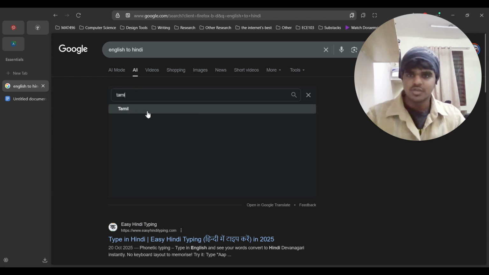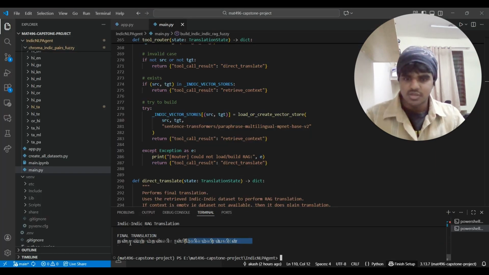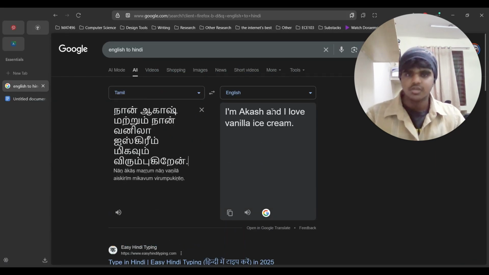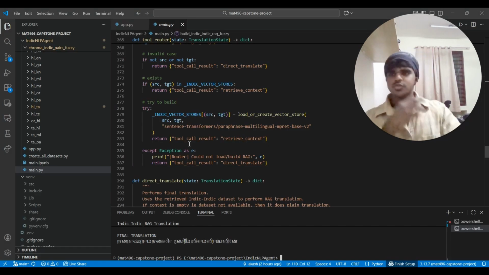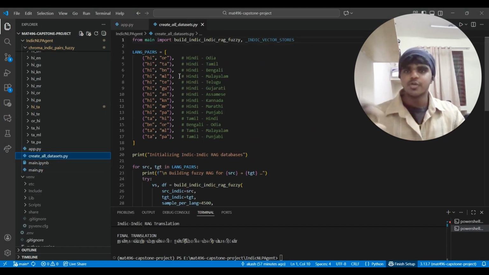Now, let's say I have copy pasted this into here. It says it's almost the same. Instead of I am Akash, it says I am Akash. Close enough. So you can also create more datasets if you'd like.